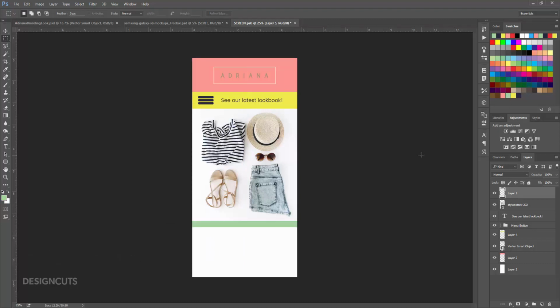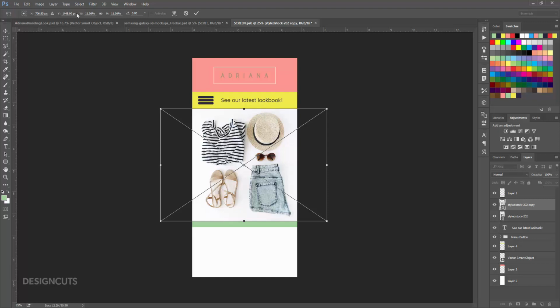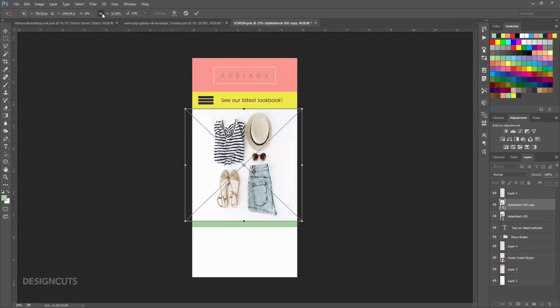Now we'll add a couple of individual items from the outfit image and give them some descriptions. In the Layers palette, select the Styled Stock 202 layer and drag it down to the Create a New Layer icon to duplicate it. Go to Edit, Free Transform. At the top of the artboard, enter a width of 8%, click the link icon between width and height, and press Enter.